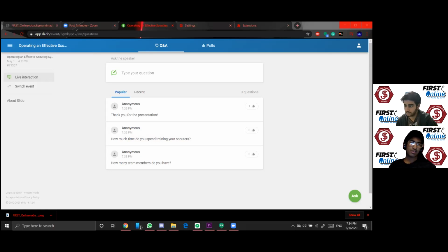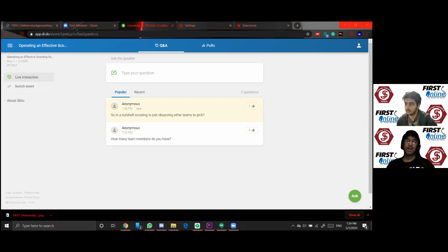How many team members do you have? You know, it fluctuates year to year. We have actually like 20 plus team members. So we actually have more than the limit. FTC allows us to have 15. So we have a little bit more than that.